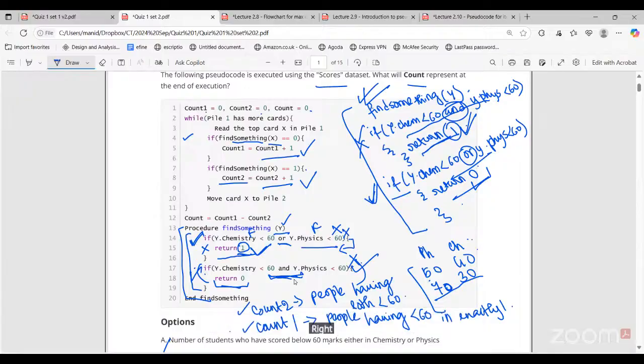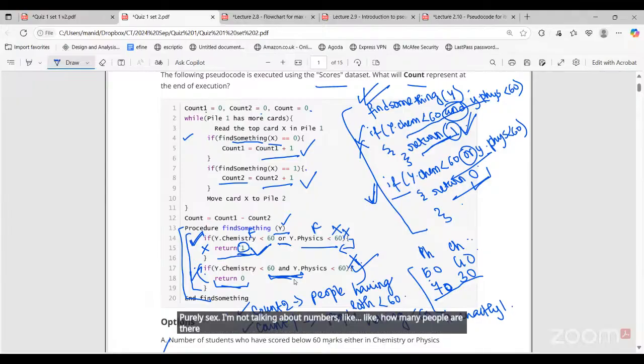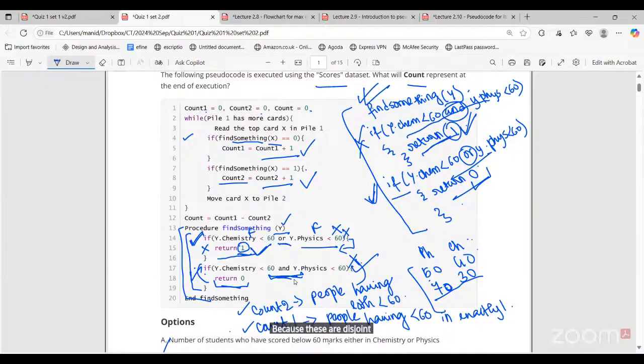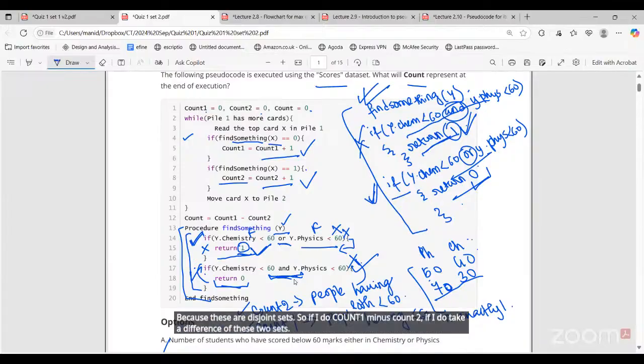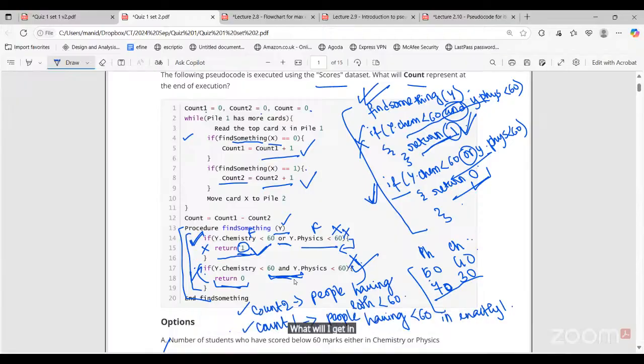Right. But if I take them as sets, purely sets, I'm not talking about numbers like how many people are there in count 1, how many people are there in count 2. I'm just talking about sets because these are disjoint sets. So if I do count 1 minus count 2, if I take a difference of these two sets, what will I get in result? Count 1 set itself.